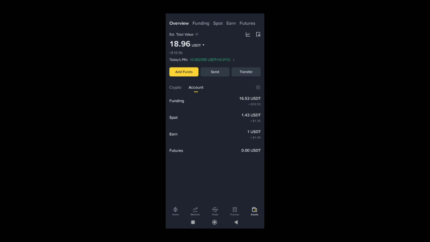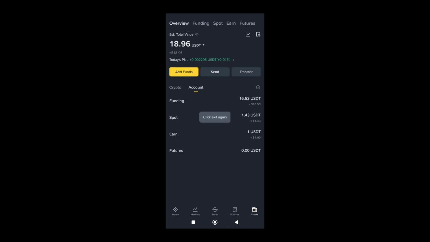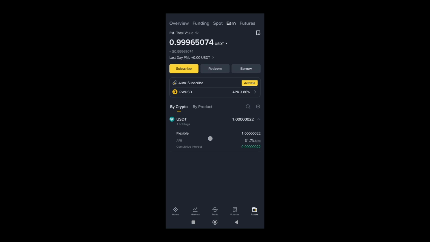Inside the Assets page, you'll see different wallet categories. If you currently have any funds staked or earning yield, you'll see an option called Earn. If you don't see Earn, that usually means you don't have any active staking or savings products at the moment. Tap on Earn to open your Earn portfolio. Here, Binance shows all assets that are currently locked, flexible, or earning rewards for you.